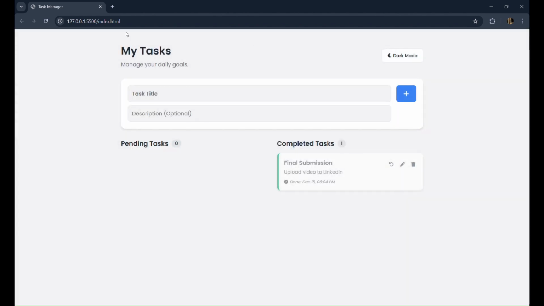5. Persistence. Now, the most important test. I will refresh the page. As you can see, the tasks are still there. The data persistence is working perfectly.